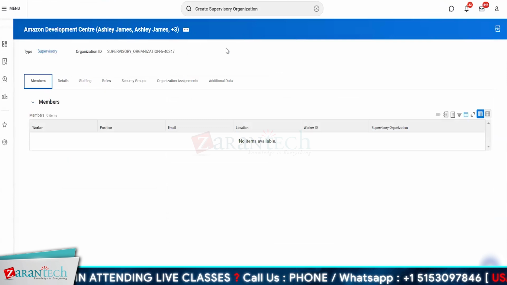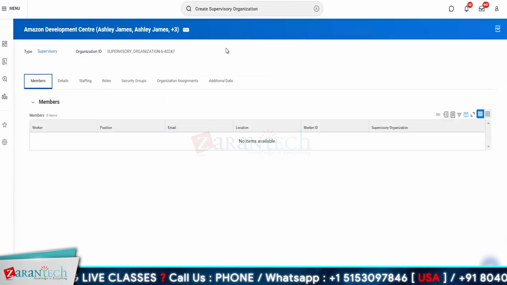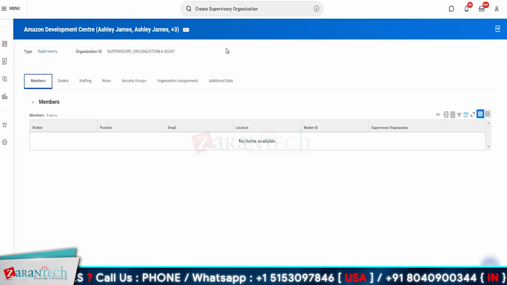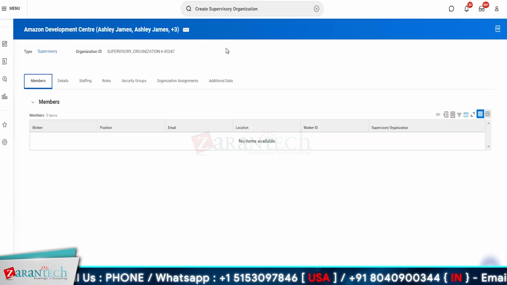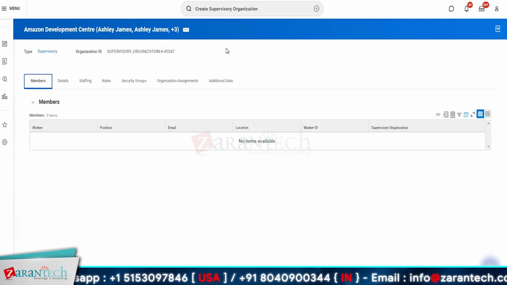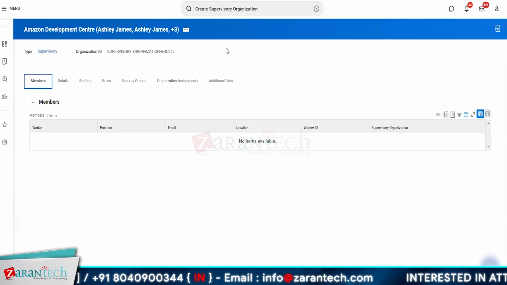In real time, you'll ask your client, hey, give me the list of. So you will explain what is a supervisory organization. You will explain what are the different organization subtypes and what are some of the feasibilities available, and then you will give them a worksheet, and I will be giving you that worksheet for configuration.